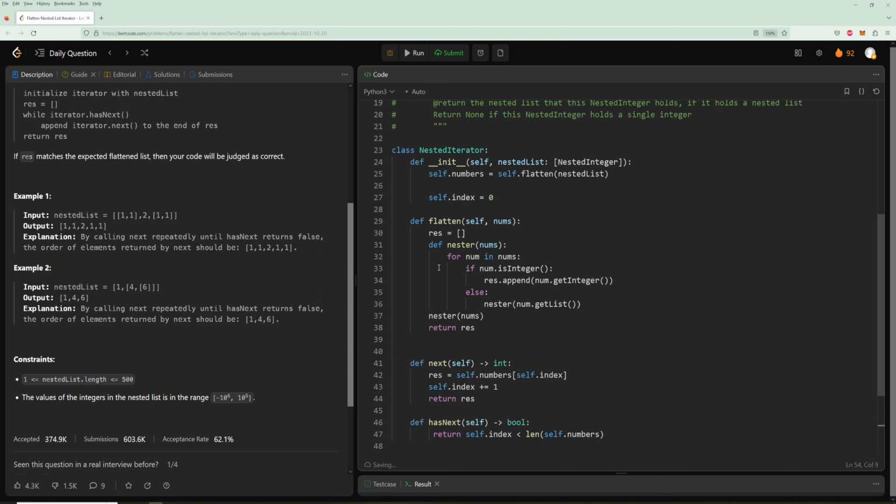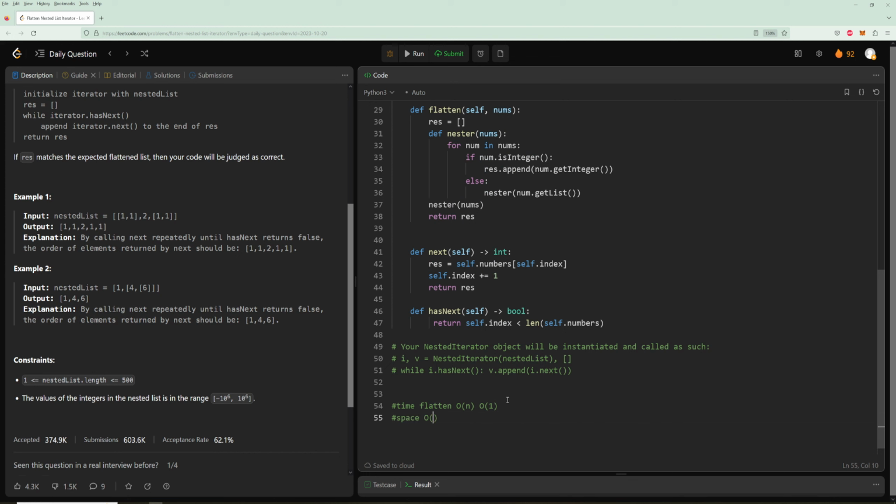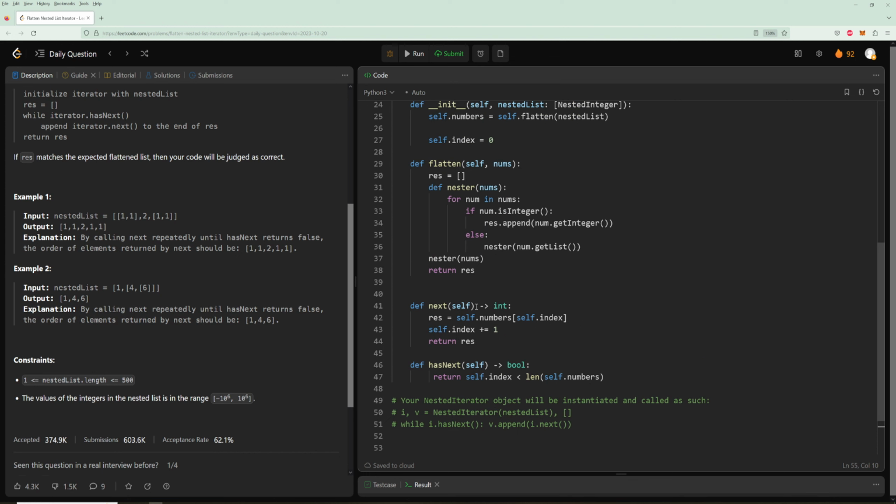For the time, essentially, however long this thing is, you're basically going element by element. So this is going to be O of n, roughly, where n is the length of nested integers, regardless of the nesting, right? The nesting isn't going to affect the time. So flatten will be O of n, where it's the length, and then these are both O of 1, right? We're just getting a number. So flatten O of n, these O of 1.